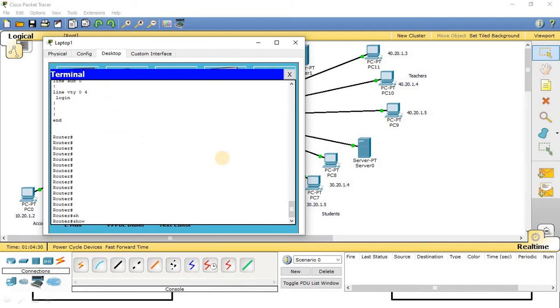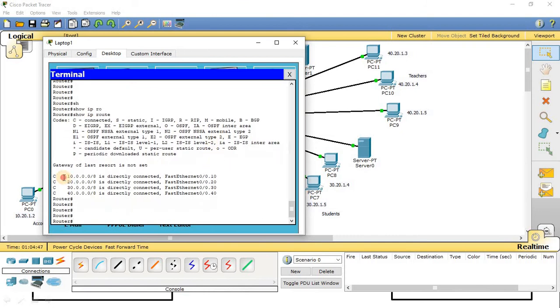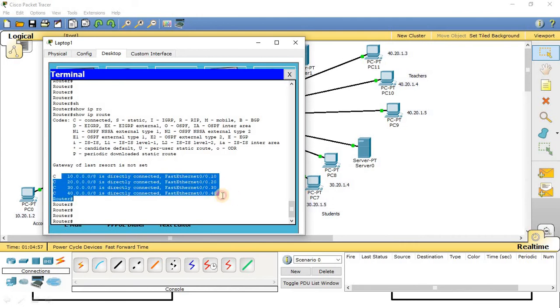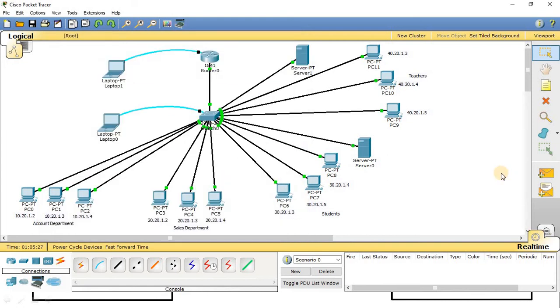Okay, so you can also check using the show ip route command, where you can see the sub interfaces which were created, directly connected. Here you can see the network addresses, these are the network addresses, and as it is written, gateway of last resort is not set. So watch out, this network address is directly connected to the sub interface we just created. Okay, now using a single port of the router I have connected 4 separate networks.